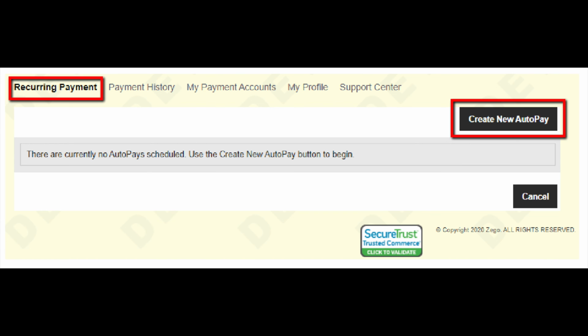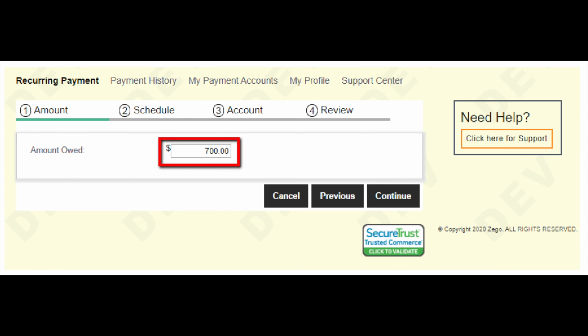So first you're going to click recurring payment, and you'll be able to create an autopay or manage an existing autopay. All recurring payments must be set up the day before the initial due date. And to set up a new recurring payment, you're going to want to click create a new autopay. Once you click that, you'll put the amount that your lease says is owed.